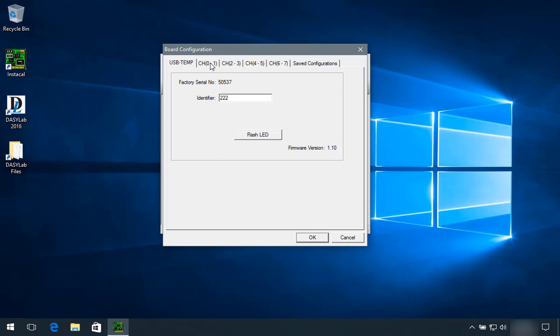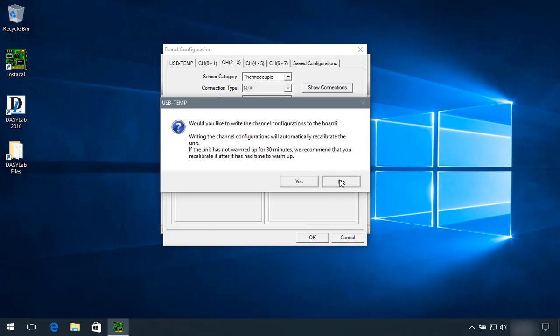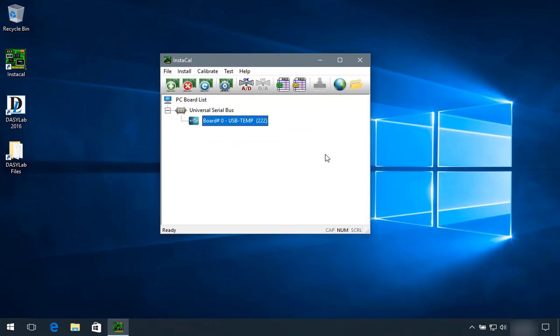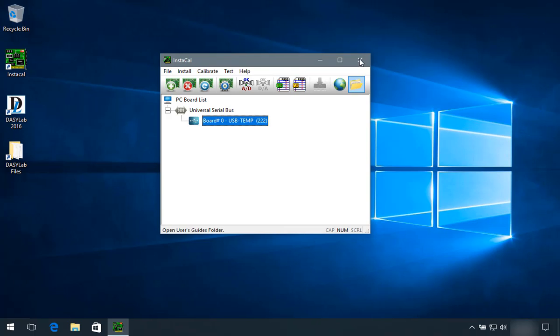I can see that I've previously configured this USB-TEMP with a thermistor on the first two channels and a thermocouple on the second two. I'll click OK, and I'm not going to calibrate it. Now click the Test button to verify all the channels are reading correctly. I know that I have 4 channels that are not wired, and I'm reading appropriate data on the first 4. I'll click OK and close Instacal.